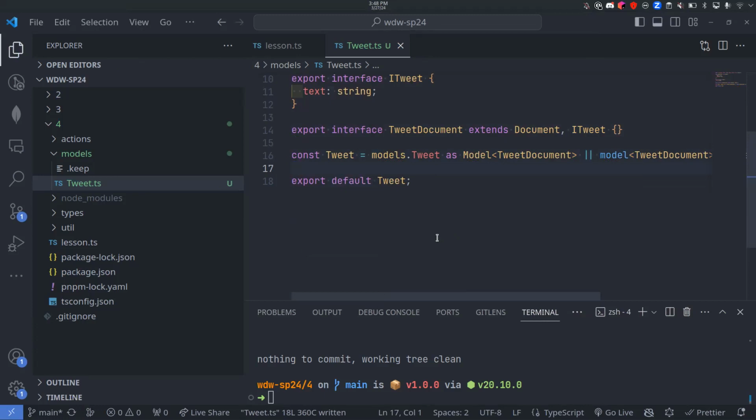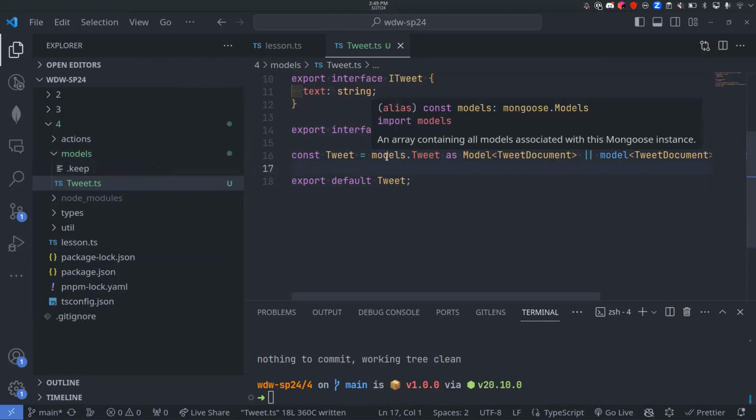Okay, so I actually do want to take a quick aside to briefly touch on models. You may have noticed that when we created this TypeScript file here, we put it in a folder called models, and then we also went ahead and made something called a model. What is a model? A model is a variable that represents our actual collection in Mongoose, okay?